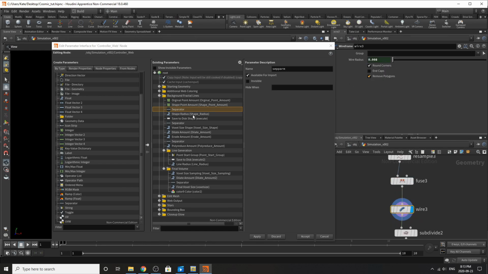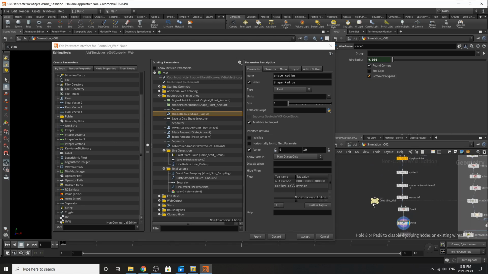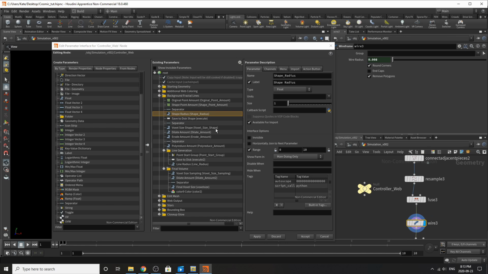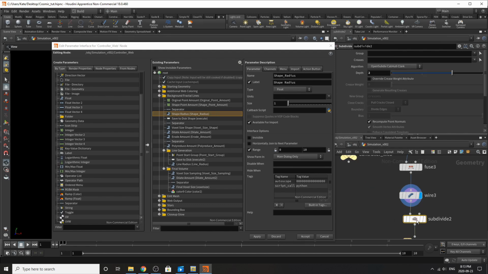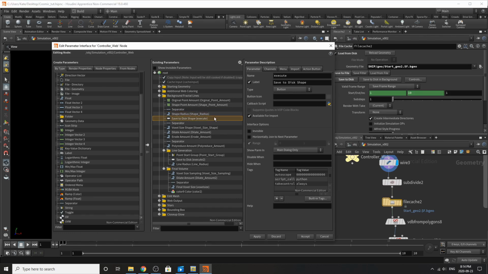Wire, I then changed this to shape radius. Yes, so this is a shape radius. This value is dragged up to here and named shape radius. Subdivide is left alone. And then we have our save to disk, and I've just dragged that over here and then added that in our tree.